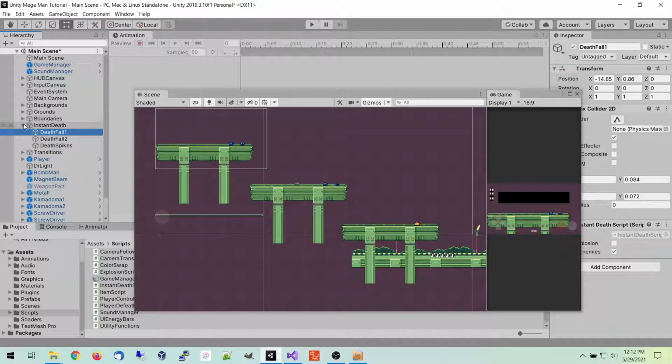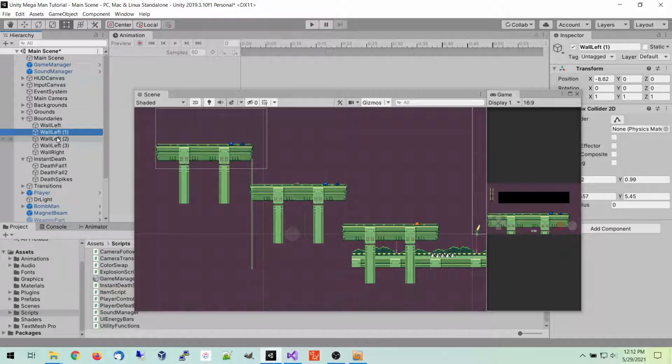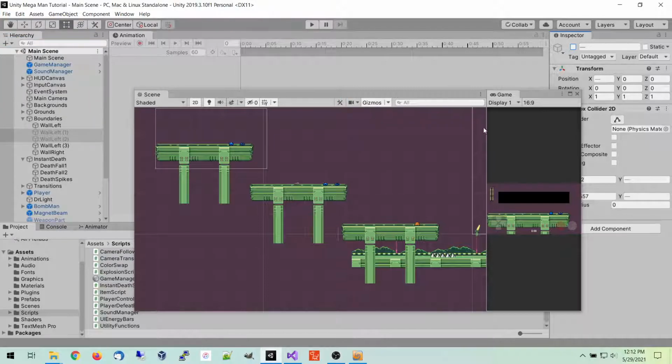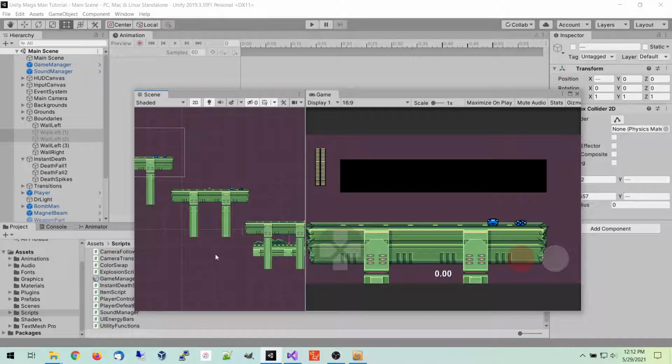And so what we also have to do, we can't get to it right now because we have these two walls that are basically blocking us in. So we're going to disable wall left 1 and 2. So I'm going to turn those off. So we can save that. Now we're going to take a look at it in action.